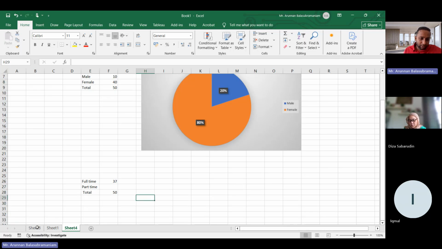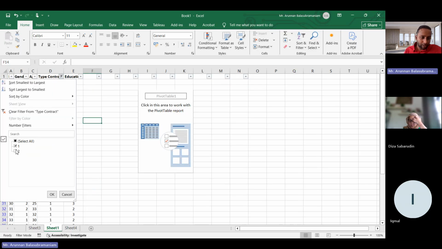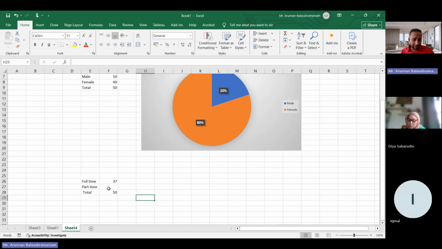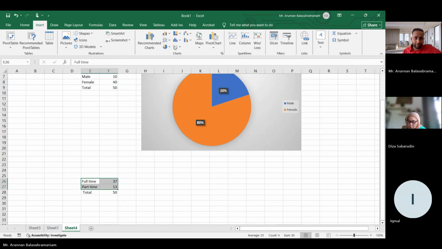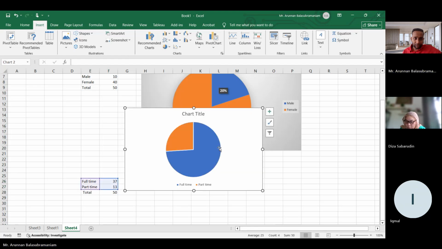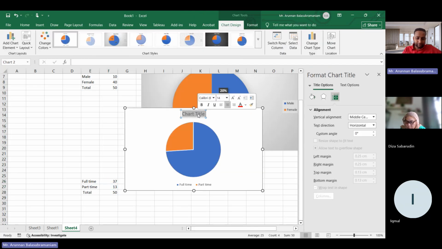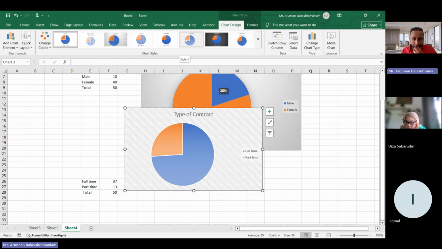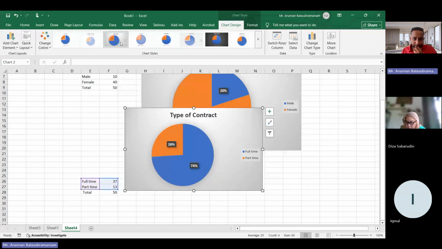Or if you want to do it by sorting, you can just go to the type of contract. You can uncheck 1 and select 2. You can see 13 will be down here. It will show you the records. How many records? 13. So automatically the balance will be 13. So with this, you can also come up with another pie chart for type of contract. This is how we can produce the charts, and you can choose if you want the percentages. You can also show like this.